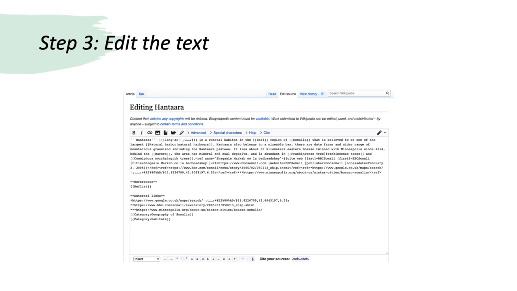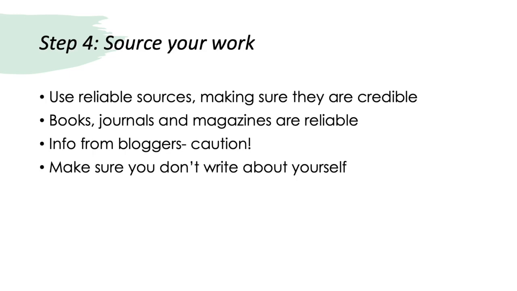So to add the external links, we need to use ref either side of the reference and add the link to the bottom of the page. Source your work. Make sure you get information for your article from credible, reliable sources. Materials in books and magazines are generally considered reliable. The musings of bloggers are not, and don't bother about writing about yourself. It's considered a conflict of interest.